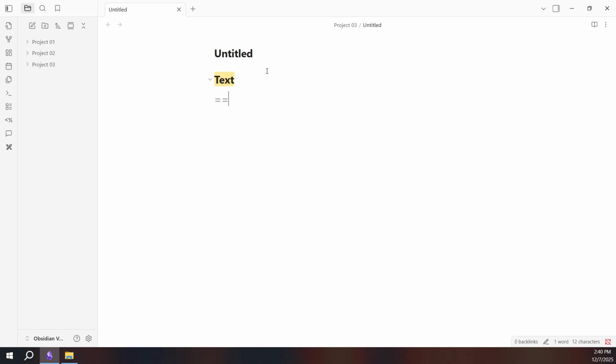You can highlight a single word, a short phrase, or a full sentence. Keep the opening and closing double equals on the same line as the text you're highlighting to avoid breaking the formatting. If the highlight doesn't appear immediately, you might be in a mode that shows the raw markdown. Switching to reading view or using live preview will display the highlight.